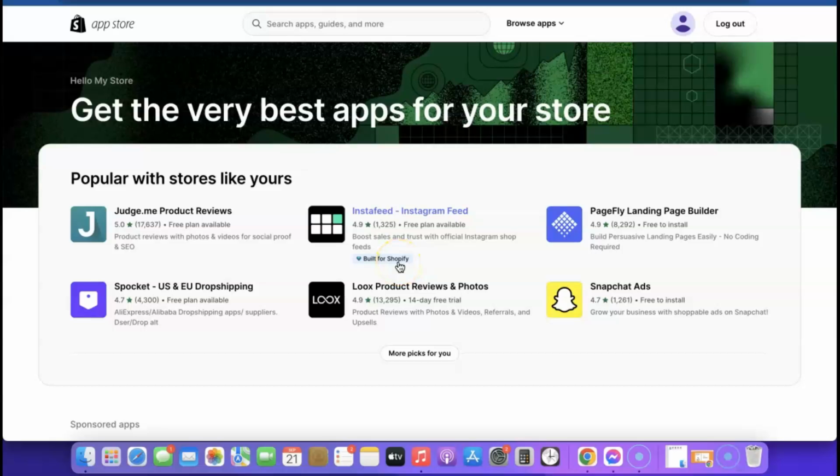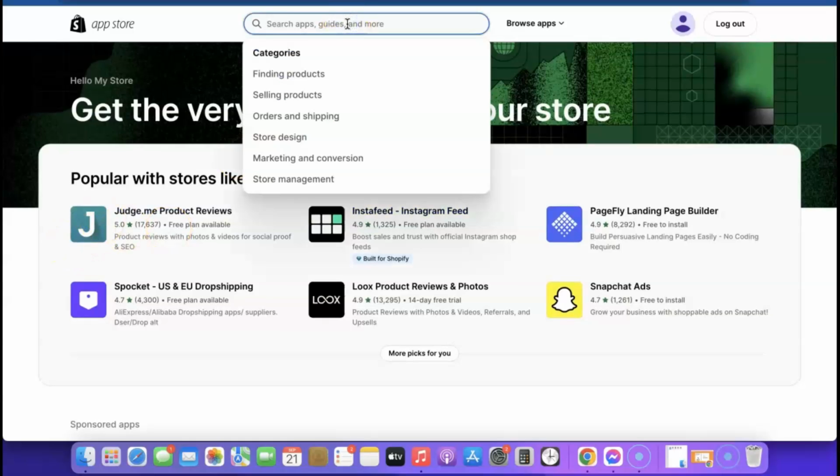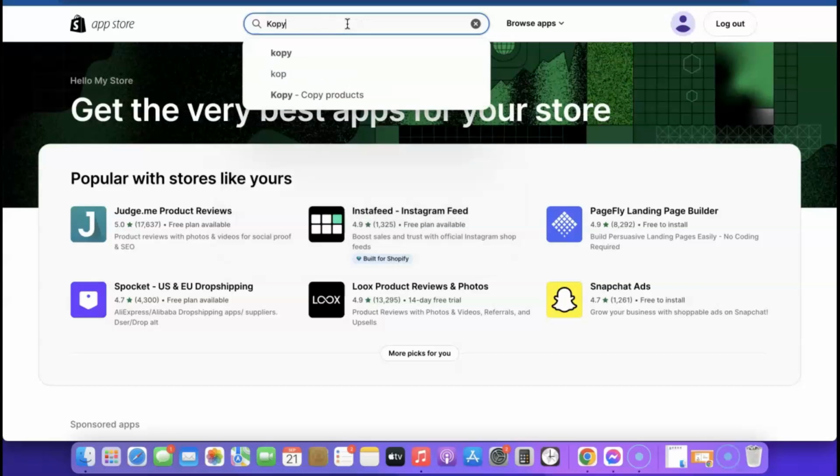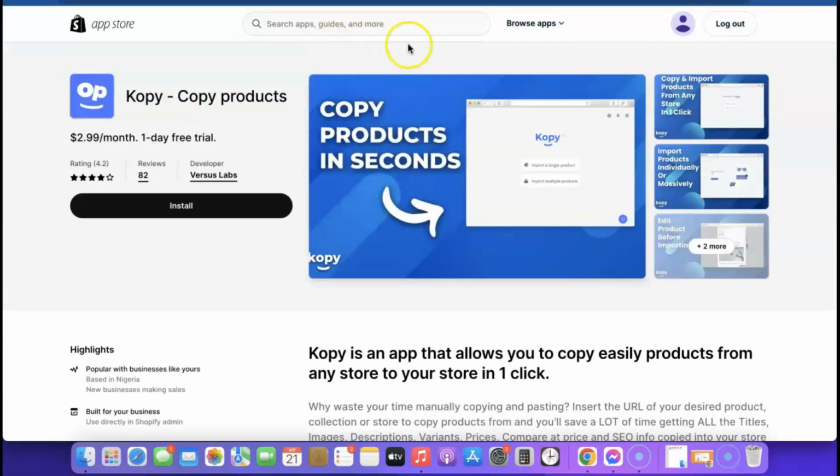All right, so this is where we have the list of apps we're going to be using for our Shopify store. The first one we're going to be installing is the Copy app. This helps you copy products from any Shopify website. So just click on Copy. Here it says it's going to cost you $2.99 per month, and it comes with a 1-day free trial.